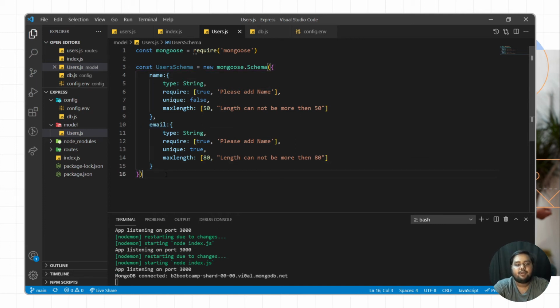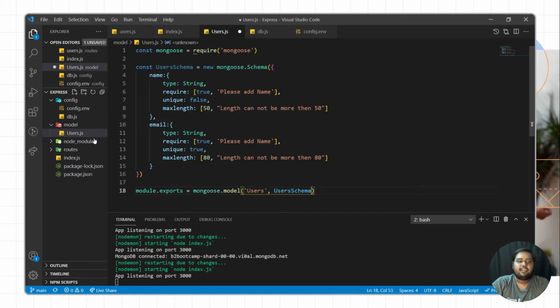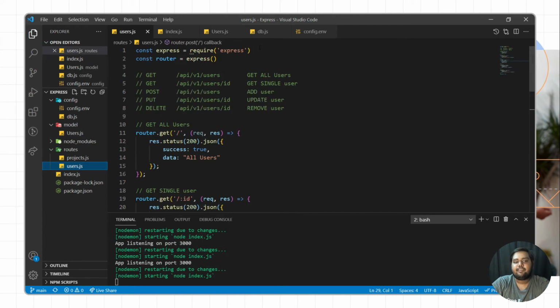Now we will export this module. So first write module.exports equal to mongo.model, and then pass users as the schema name, and then pass this schema. Okay, so we have created this particular schema. Now we can use this schema in users, in the routes folder, where we have users. So we will import this schema.